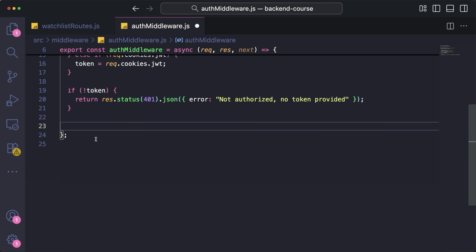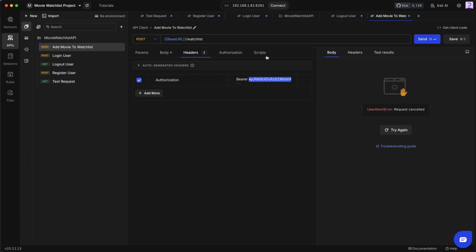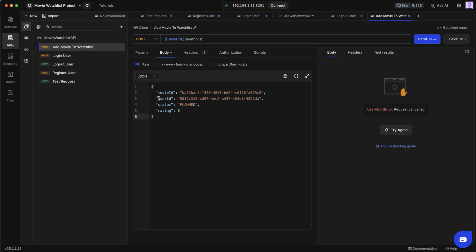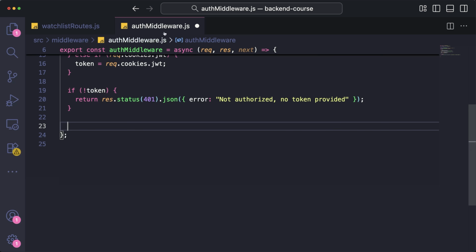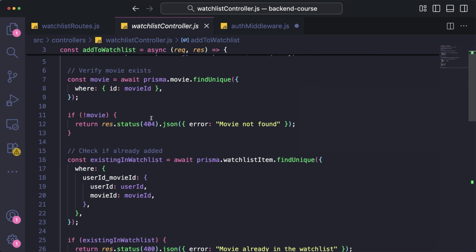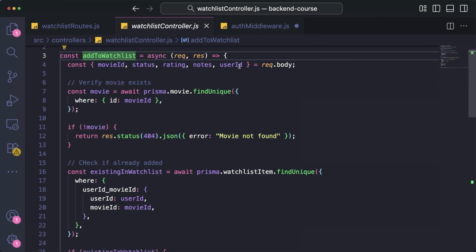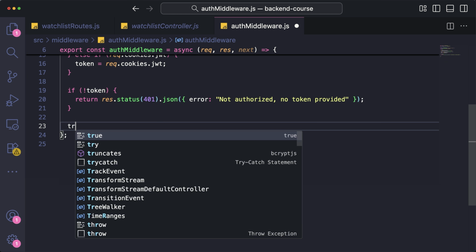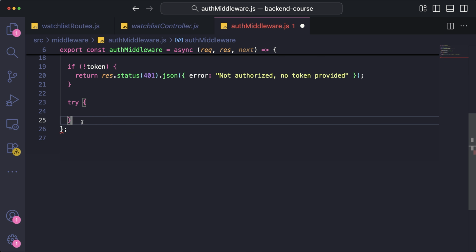Then, in case it moves forward, we know that there is a token and it is valid. So we want to verify and extract the user ID from the token. Previously, we were passing the user ID from the body, right? But we don't actually have to do that because the token already has that user ID. I'll show you how to access this user ID in the Watchlist controller over here without having to get it from the body. Now, what we need to do here is add a try and a catch. In the catch, we're just going to catch for any errors. I'll leave it empty for now.